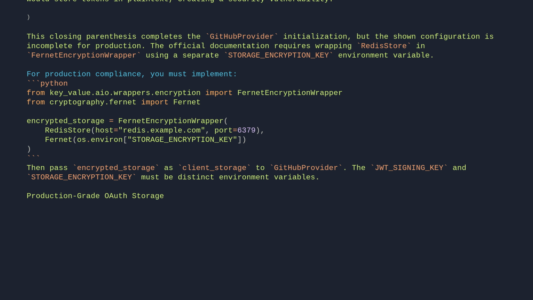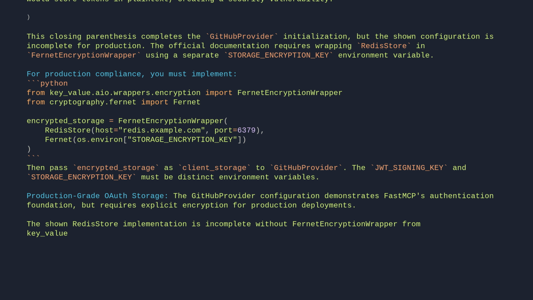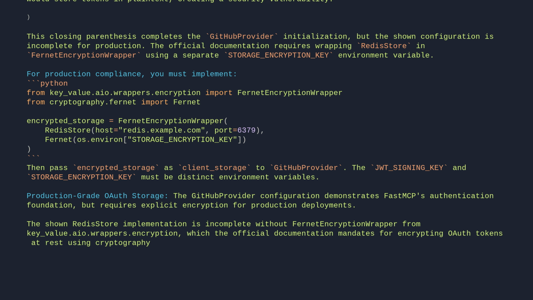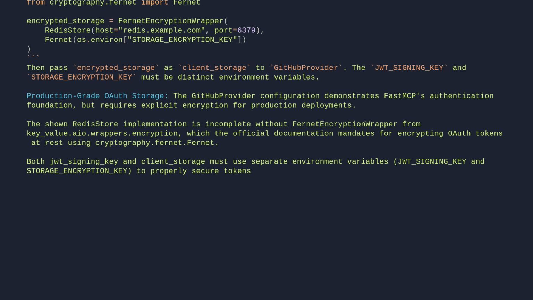The JWT signing key and storage encryption key must be distinct environment variables. Production-grade OAuth storage. The GitHub provider configuration demonstrates FastMCP's authentication foundation, but requires explicit encryption for production deployments. The shown RedisStore implementation is incomplete without FernetEncryptionWrapper from key_value.aio.wrappers.encryption, which the official documentation mandates for encrypting OAuth tokens at rest using cryptography's Fernet. Both the JWT signing key and client storage must use separate environment variables, JWT signing key and storage encryption key, to properly secure tokens across server restarts.